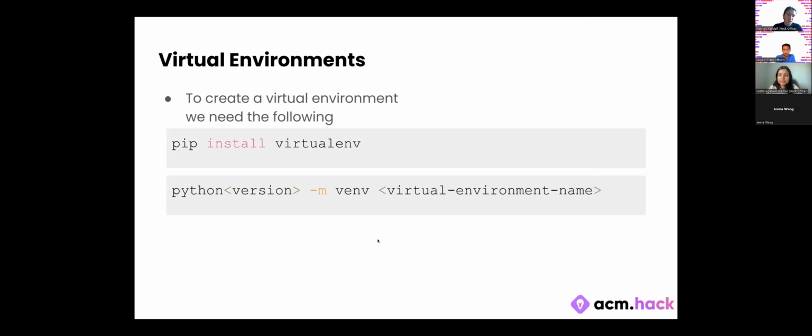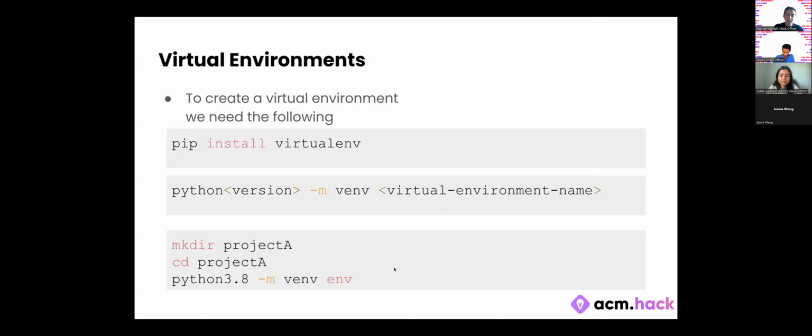Next, the command you're going to need to use is just this python -m venv and then whatever you want to name your virtual environment. In order to actually create a virtual environment, you're going to need to have a directory for your project. So the example at the bottom is exactly that. These commands you can just type into your terminal, like I mentioned before. To make a new project directory, just mkdir project A, get into that directory by changing the directory to that project, and then making your virtual environment.